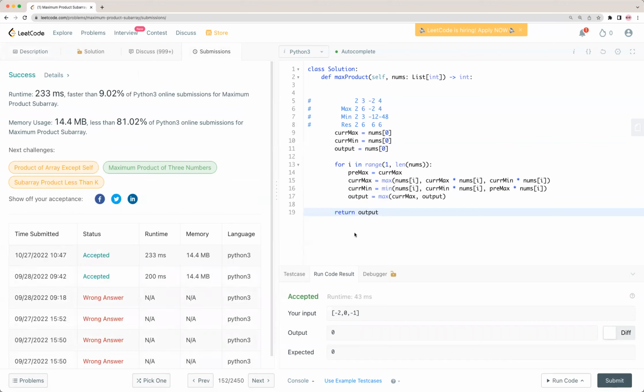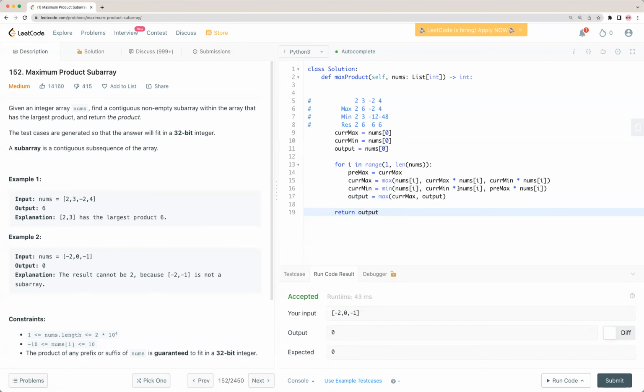In terms of the time complexity for this problem, we only traverse the array one time, so it takes big O of n time complexity. For the space complexity, we use three variables to store the current max, current min, and output, so the space complexity is roughly big O of 1. Yeah, so that's this question. Thank you so much.